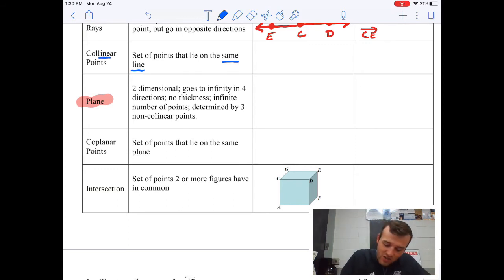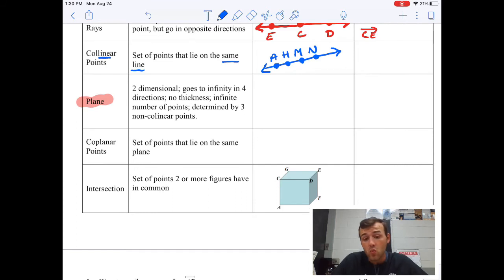So to get an example, we have a line, and I'm going to put a couple points here. Let's throw in an H just for fun. What haven't we used? M and N. All of those would be collinear. We do not have a special notation, so we just list them out. A, H, M, N are collinear. And excuse my handwriting.